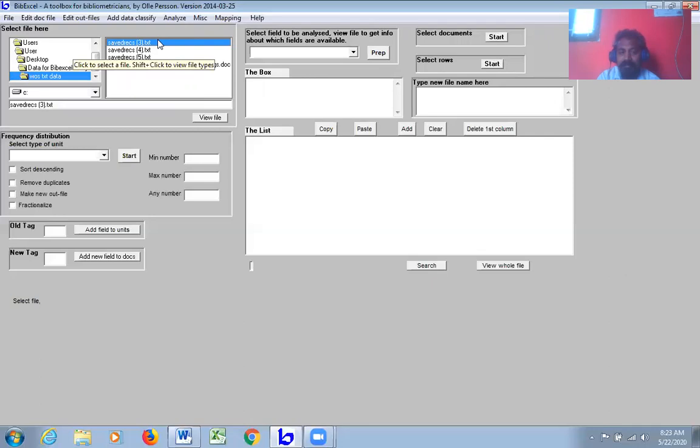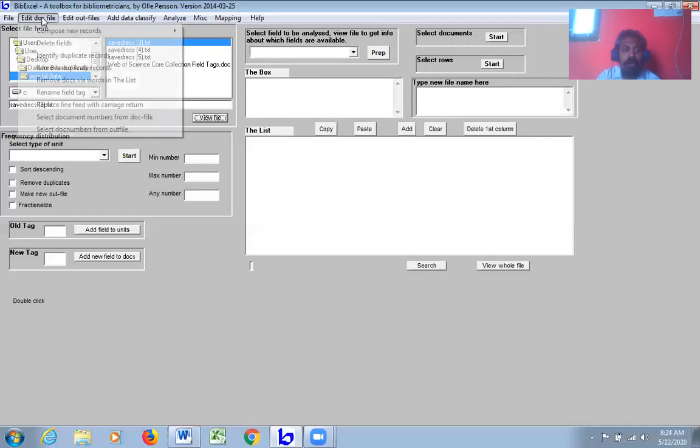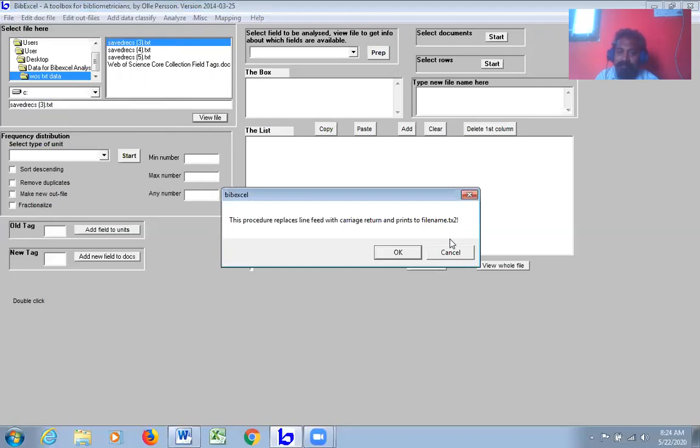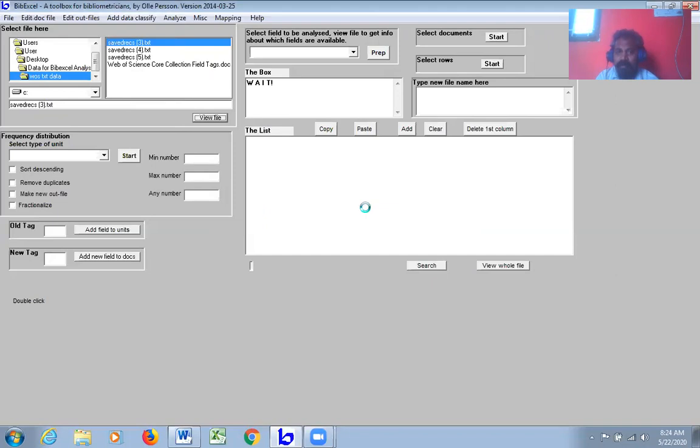Fine. And here, there's an option for viewing the file. Just click on view file, and in the list box, it will show you the result. It says that Bibexcel cannot read the file because the file has some kind of carriage return problem. So you have to solve it first. How to do that? Go to edit doc file, and click on replace line feed with carriage return. Just click on that. And it says that the file will be converted into a file name with the .tx2 extension. Say OK. It is asking, shall I keep the downloaded version without CR? OK, no problem. Give no.